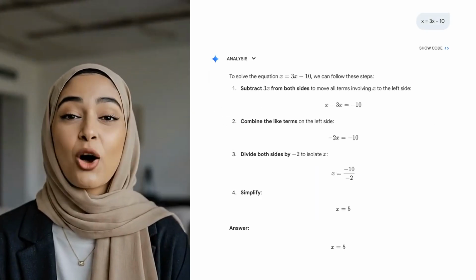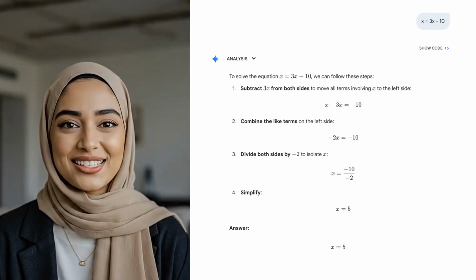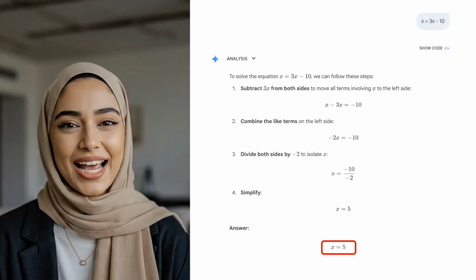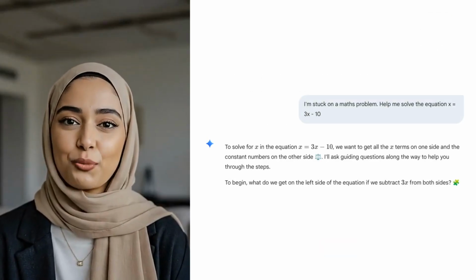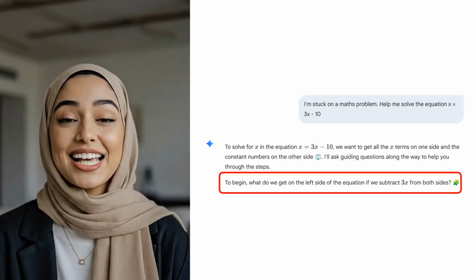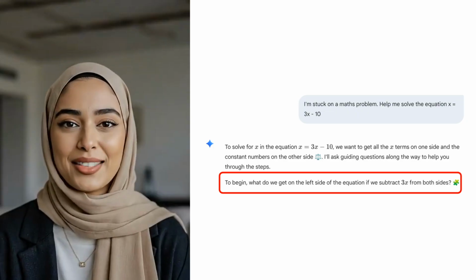Let's say I'm asking it to help me solve an algebraic equation, such as x equals 3x minus 10. Instead of just showing me the final answer as x equals 5, Gemini asks, to get the x terms together on one side, what do we get on the left side if we subtract 3x from both sides? It waits for my input, offers hints when I'm stuck, and explains the why behind the math.